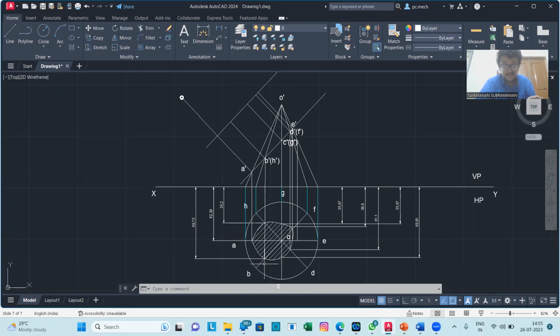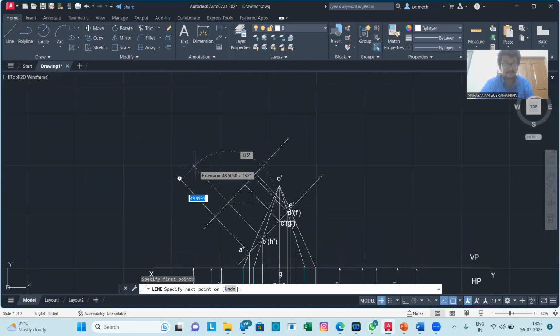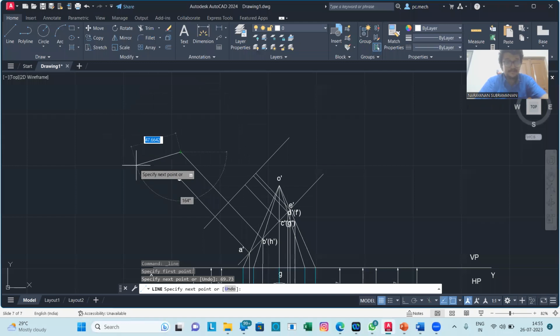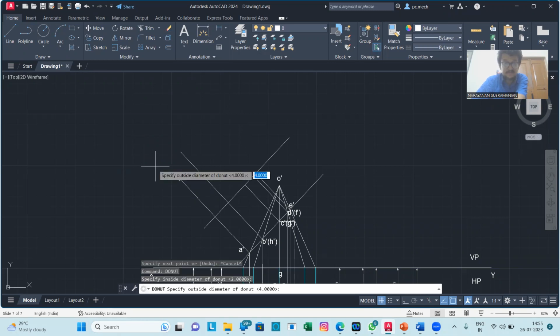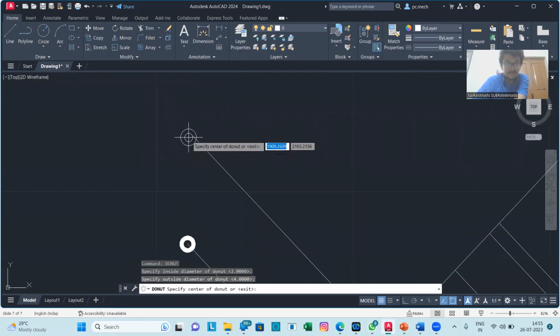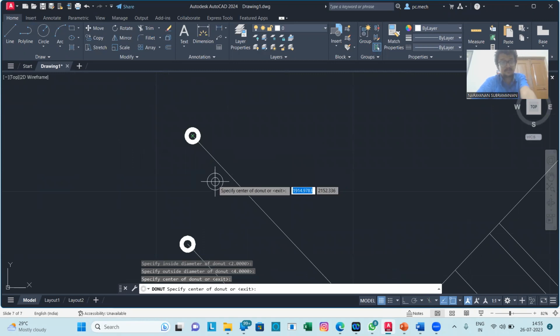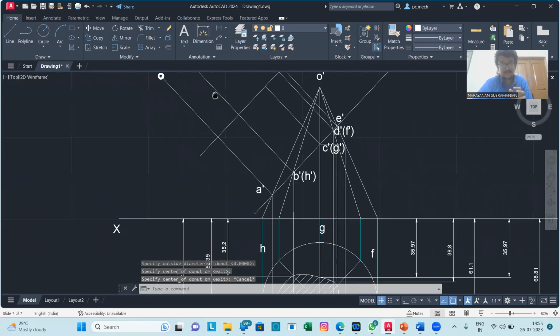And we will go for B. So B is at a distance of 69.73, right? So from here, you have to draw a line for 69.73. So I have drawn a line for 69.73. Just press the up arrow key. You will get the donut command. And just place a donut there. Right? So you have completed B.